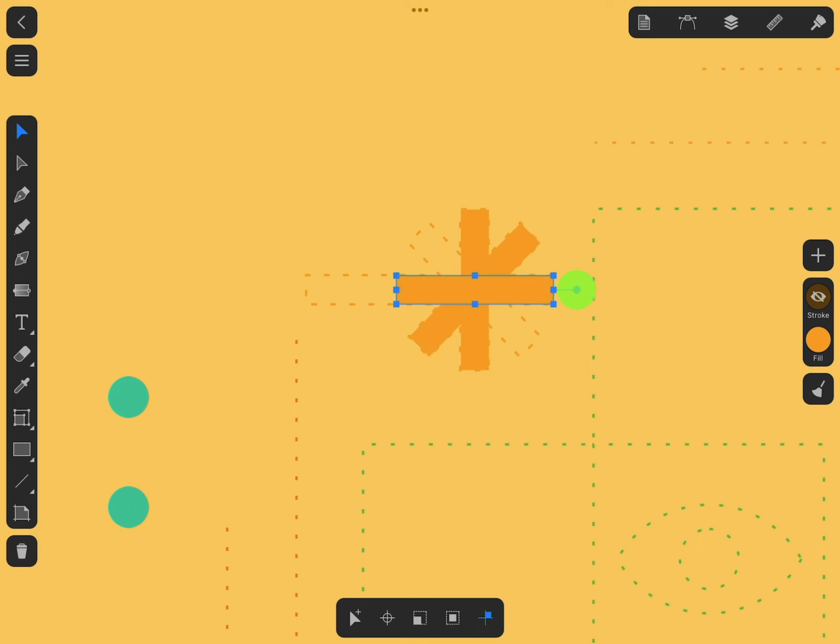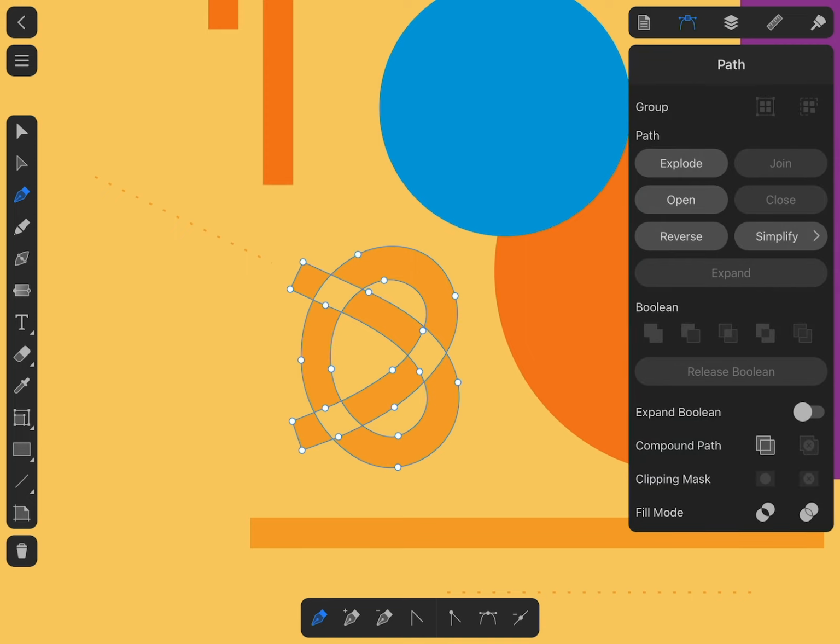One last thing to mention, not really related to Boolean operations, is Fill mode. Let's create an object with a fill that intersects itself. I'll use the Pen tool for this. To avoid intersections becoming cut out, select the corresponding Fill mode on the Path tab of the inspector.